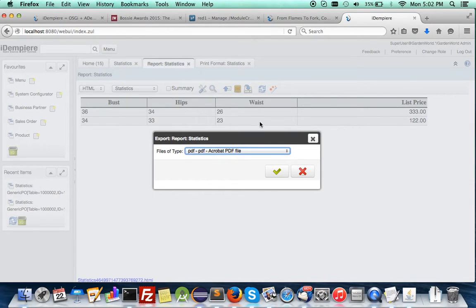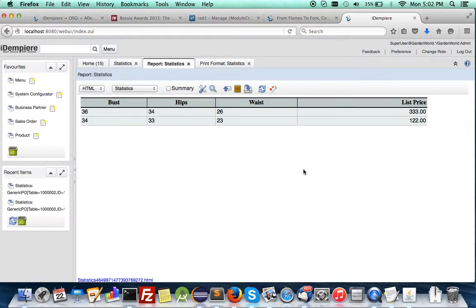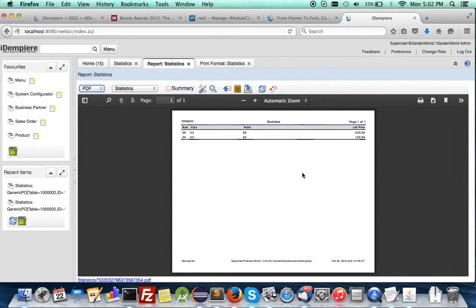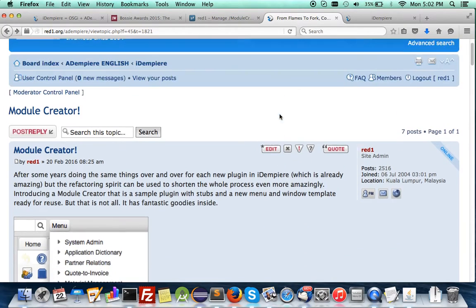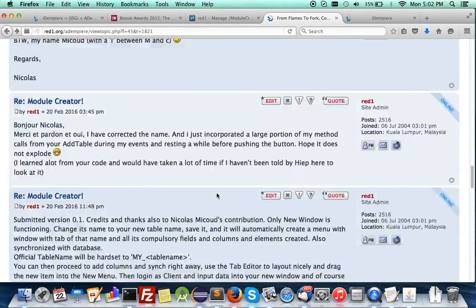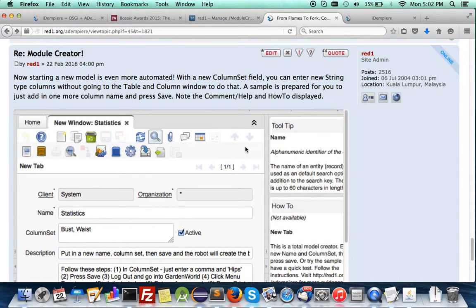Or you can have more formats. Otherwise, use the ready-made format here. You want to try PDF, you can go to PDF mode very quickly. So this indeed is the fastest ERP in the world, and there's more information if you follow the forum to give you a guide as to updates, because I keep changing things.